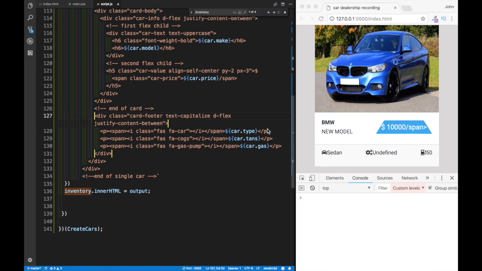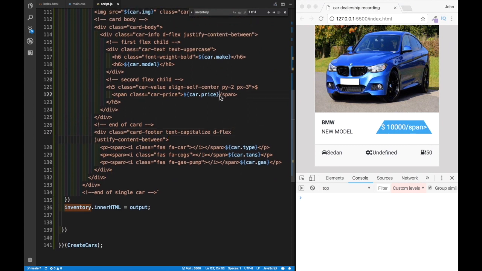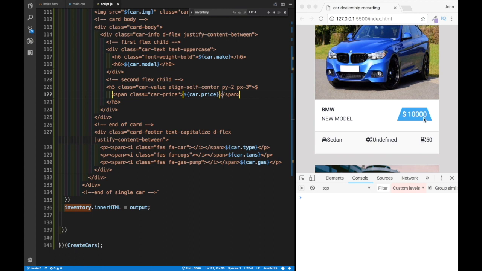So let's go back over here. Let's notice first where we had the span. The span was with the price. So let me go back over here. Let me actually correct this. So now the span is correct. And then let's figure out why we have the undefined over here.